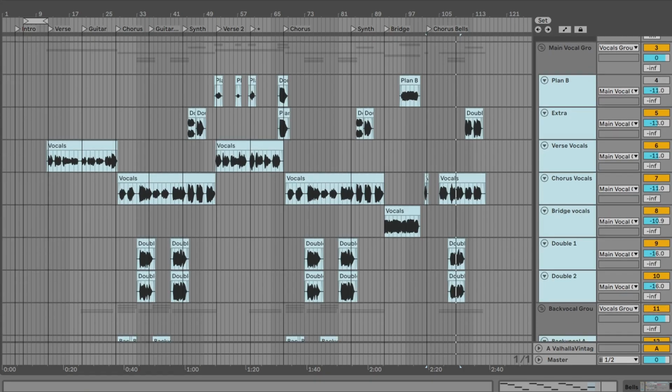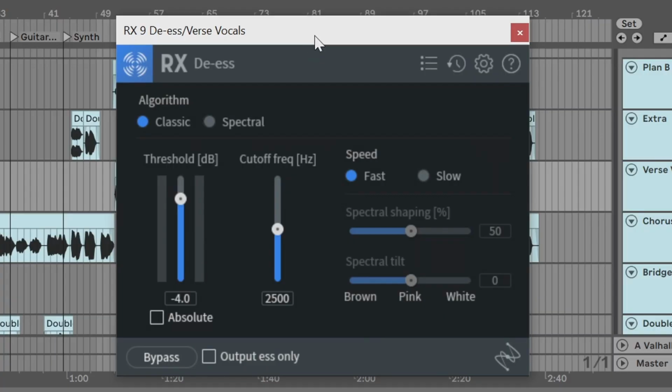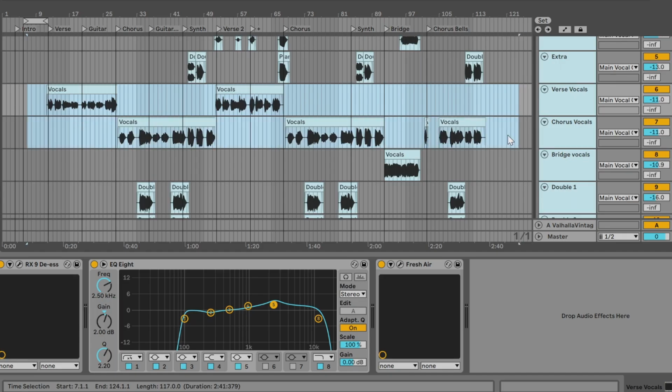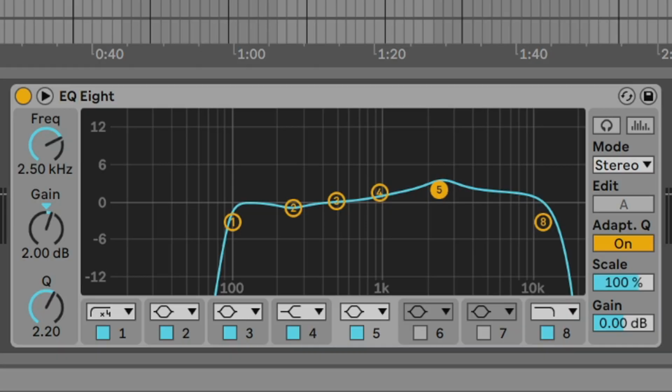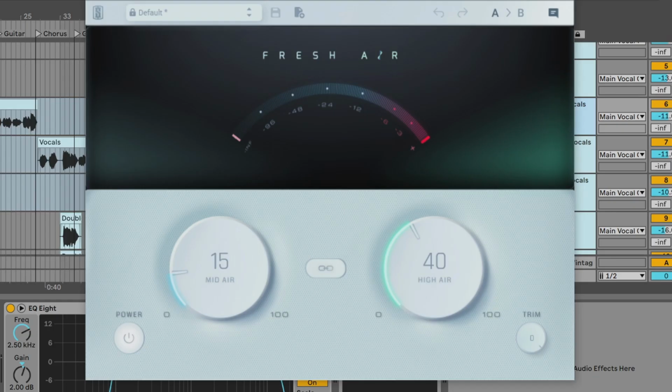For the vocals, I'm using many tracks. Every vocal track has a de-esser. The main vocal tracks go in the center of the stereo. I've equalized verse and chorus differently for a little bit of contrast. And I'm using this free plugin, Fresh Air, which is like a harmonic exciter to boost the high frequencies and make it more airy. I have a video on this guy if you want to check it out.